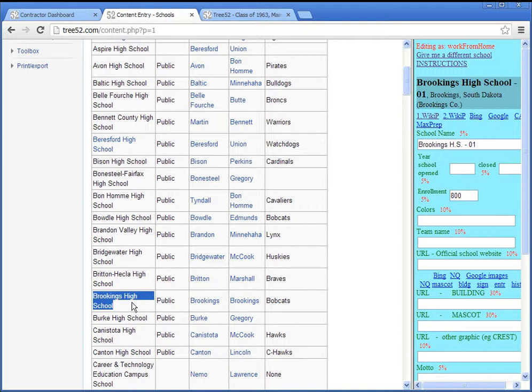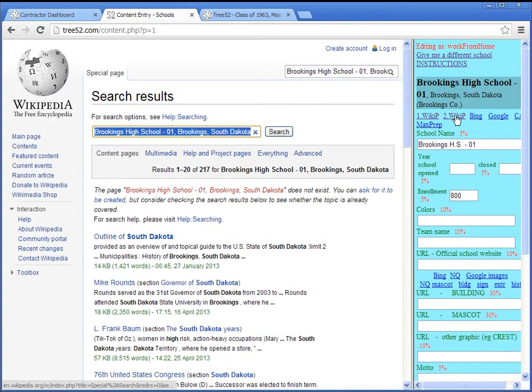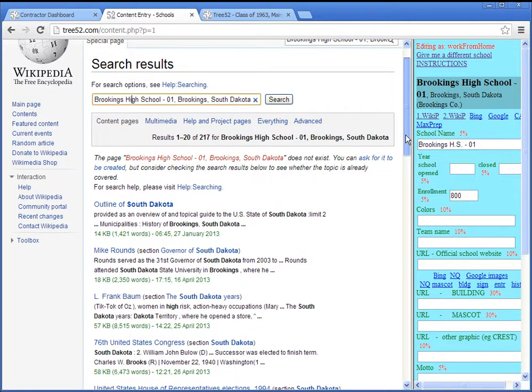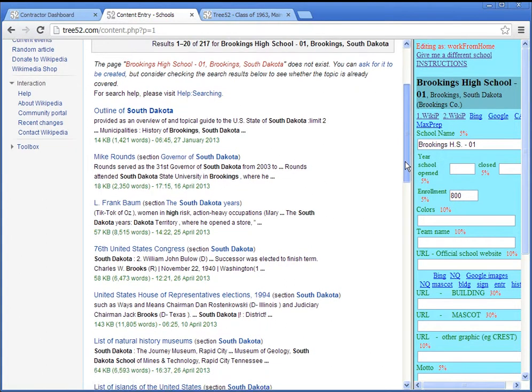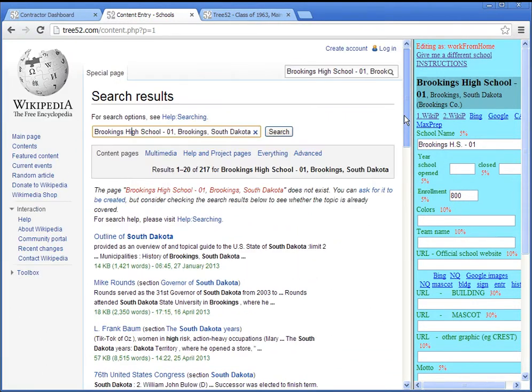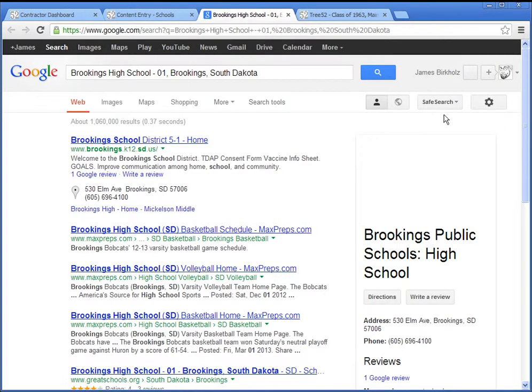But let's not trust this list. Let's actually double check that using the second Wikipedia link, which puts the name of the school into the search field. And we are not seeing any articles, so apparently it was not lying to us. So our next, usually we fall back to the Google search to see if we can find the official web page of the school now.